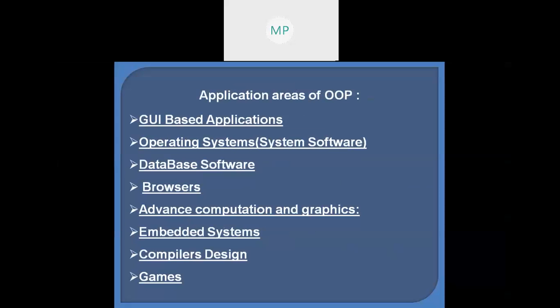Now we will see the applications of object oriented programming. What do you mean by application? It means where we can use this programming language, where we will use this concept. There are different applications of the programming language C++. First, we can design GUI based applications with the help of C++, or we can design operating systems or system software with this language, and how, we will see in the next coming slides.